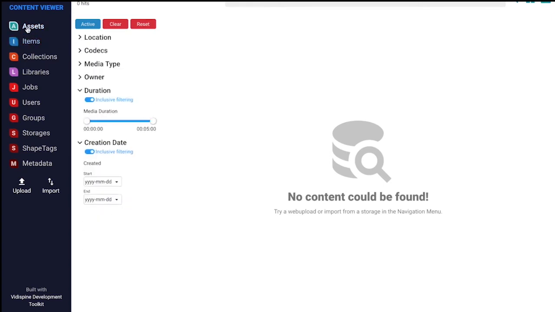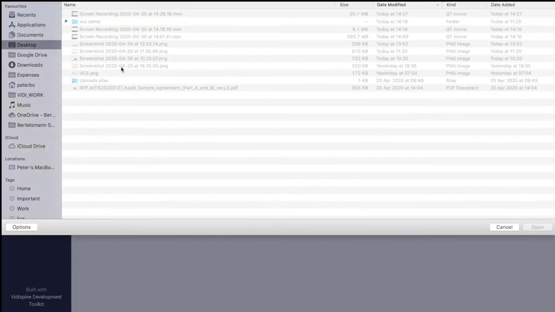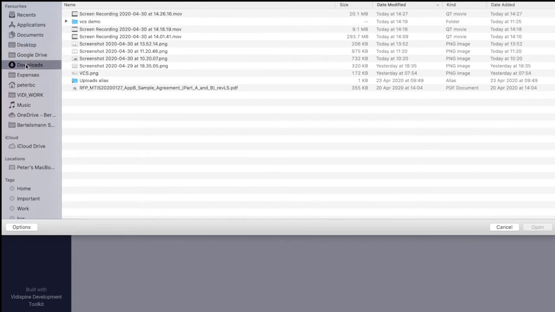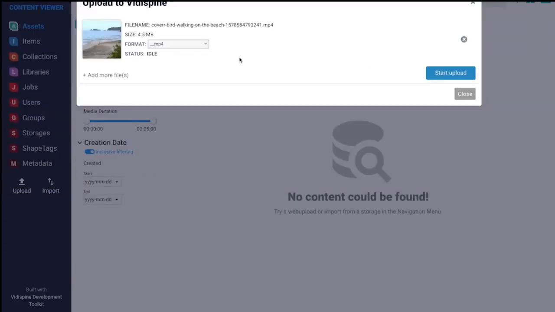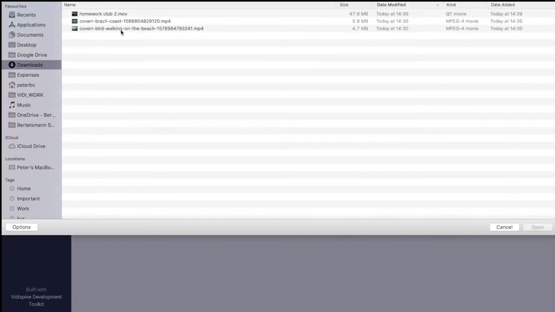What we're going to do now is a web upload, and we're going to upload a couple of test assets. There's a couple of assets that I've downloaded that I want to try out, so I'm just going to upload them in the web uploader. When I click on Start Upload, that's going to upload them to the S3 bucket that has been configured for this instance, and it's also going to kick off the VidiSpine transcoder to create the proxy. So I'm going to add 2 files here. Add a second one.